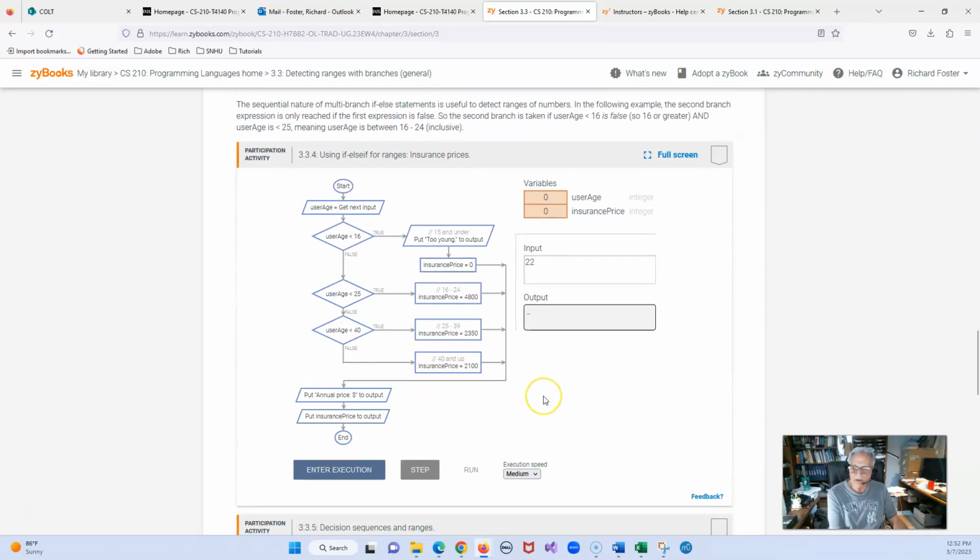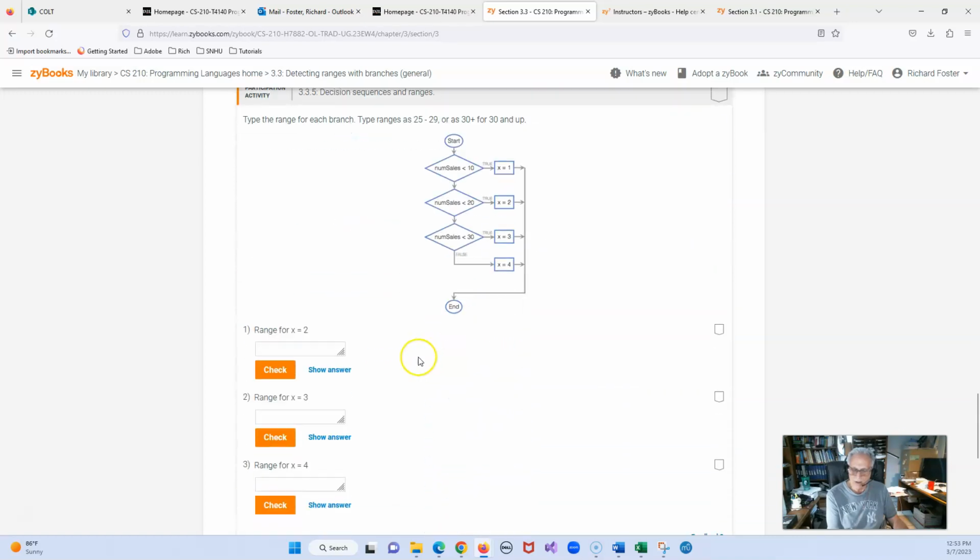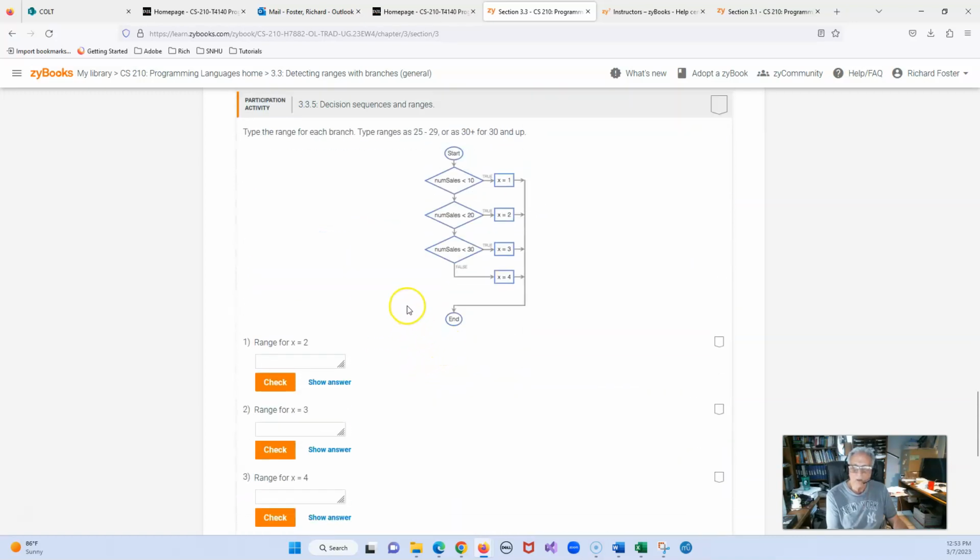So here is another example of basically the same thing. We're looking for age, and you can see that if it's less than 16, we're going to go here. The diamond is a decision, so it's too young to output, or you're going to output too young, and then it's going to do insurance price is 0, and it's going to skip all that stuff and go down here. Then you check to see if it's less than 25. If so, it's going to go to 4,800. If not, it's going to check for less than 40. So we're good here. And so you want to work on these based upon the output from here.